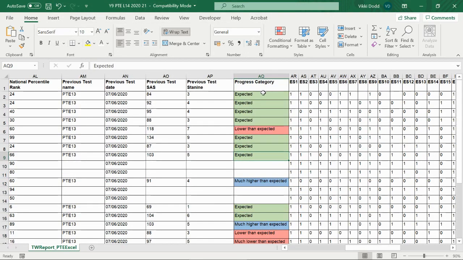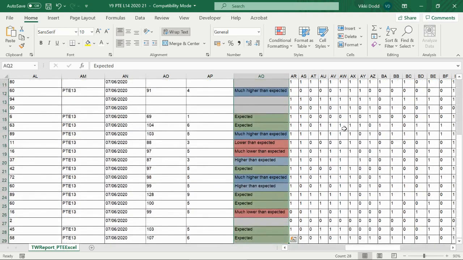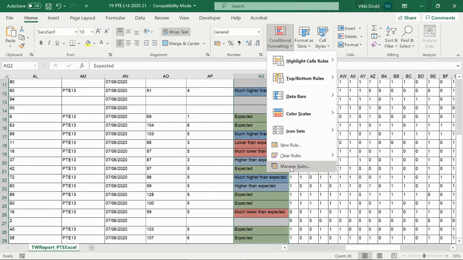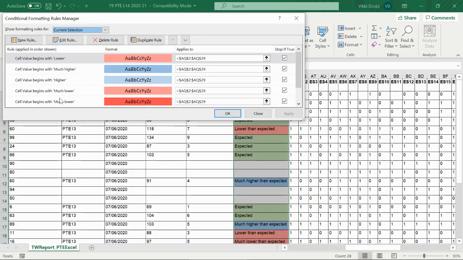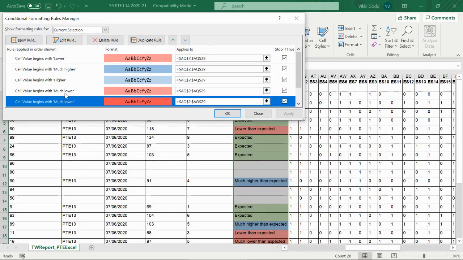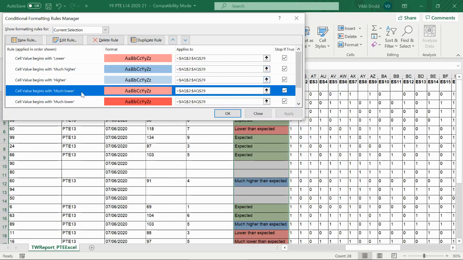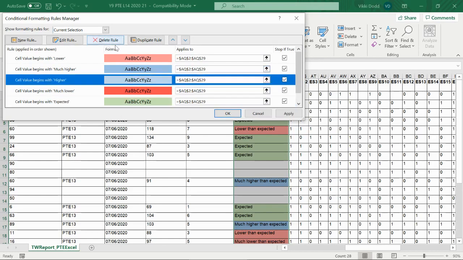However, I've got a problem. I can see there that much lower and lower are the same colour. So to edit those and manage those rules, we can see there that we've actually got the same category. So we need to delete that rule.